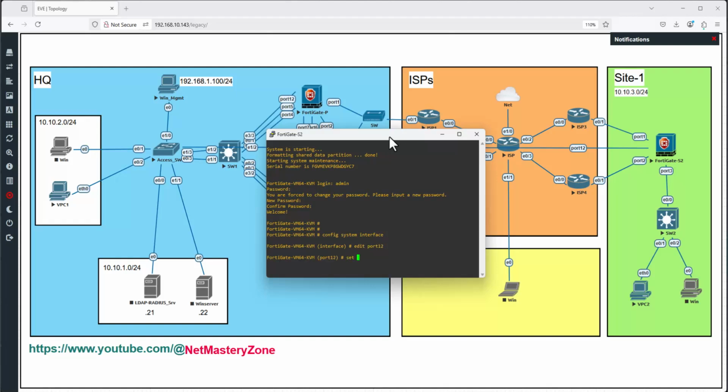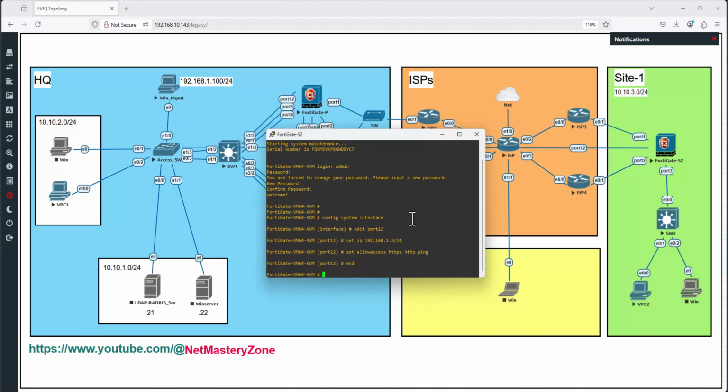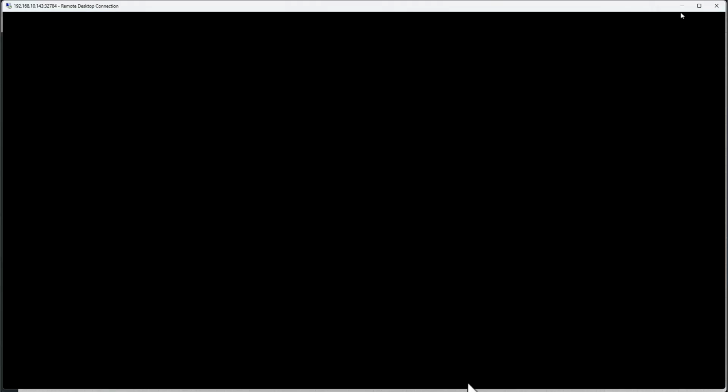Let's set the IP address 192.168.1. I'm going to assign 3 for this one, since 100 is assigned to the management PC, with /24, and set allow access to HTTPS, HTTP, and also ping. Now our configuration in the CLI is done. We don't need the CLI mode anymore. Let's finish our configuration in the GUI interface. Let's close this and go to our management PC.